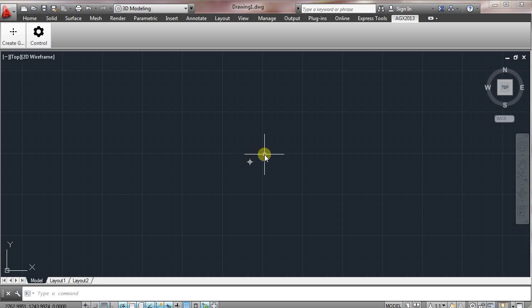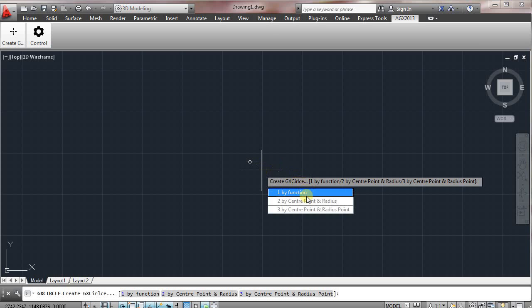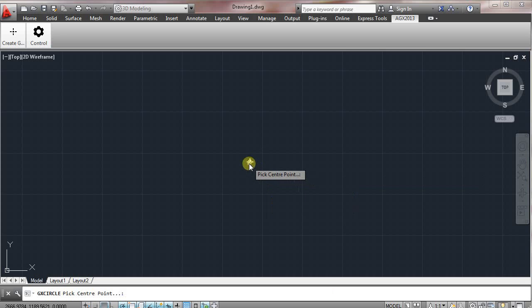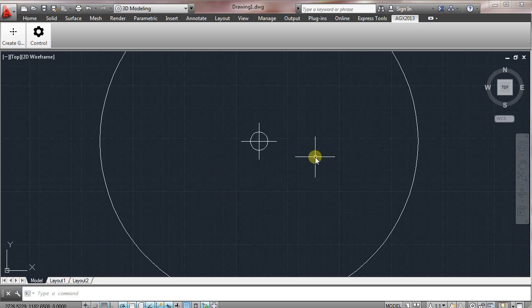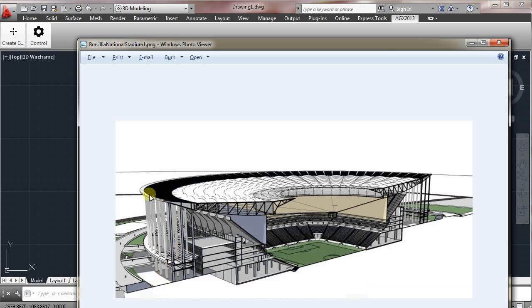The diameter of the exterior part of the stadium is 308 meters, apparently. So I will create our first circle by center point and radius. Pick a center point, enter a radius, which will be 154. This will be the exterior radius of the stadium. So that's this exterior circle here.